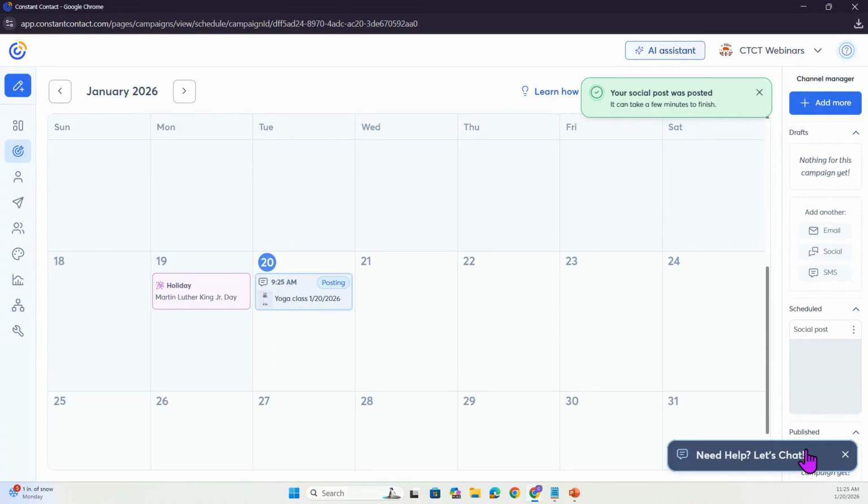Now under the channel manager on the right, this channel manager does allow you to add multiple marketing channels to your campaign. So you can add an email, SMS text message, or additional social media post. And this will allow you to quickly and easily plan your content ahead of time for future posts. So if I want to create additional posts for the next week's class, for example, I can do that right from this panel. So I'm going to go over here and add more.